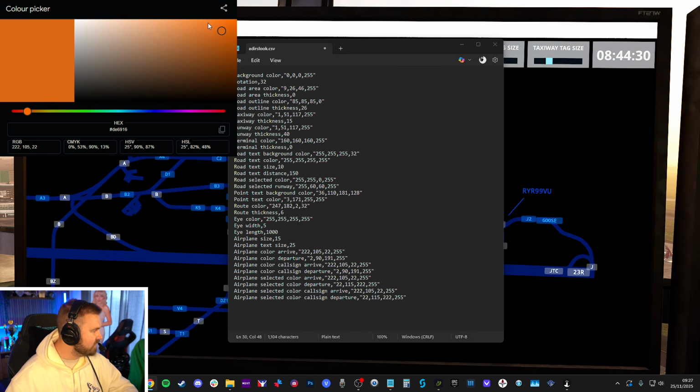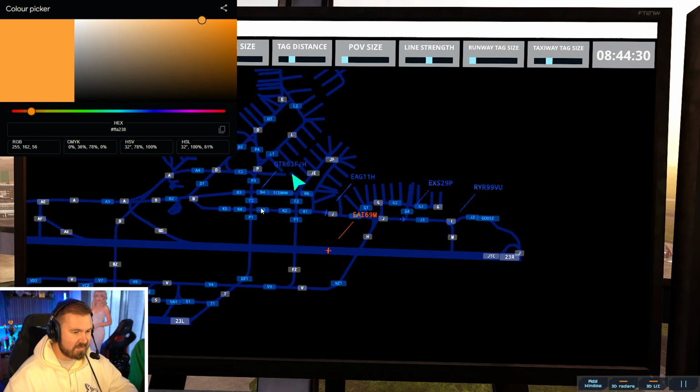We'll make the selected colour a lot brighter. We'll make it almost a bit more yellow as well, actually. Sort of like that. 255, 162, 56. So, oh, I'm just being stupid there, aren't I? 255, 162, 56. So that'll be the new selected colour. And it's full opacity as well.